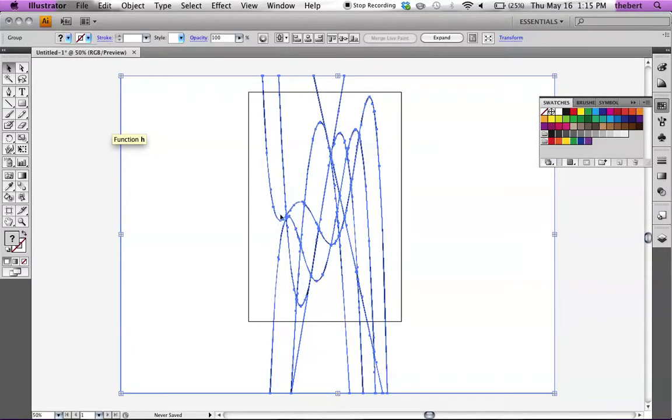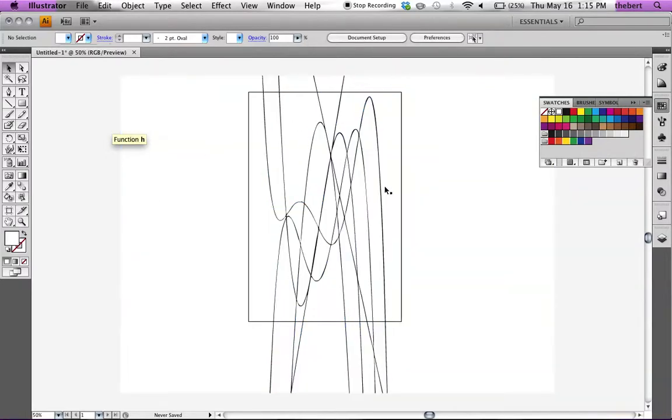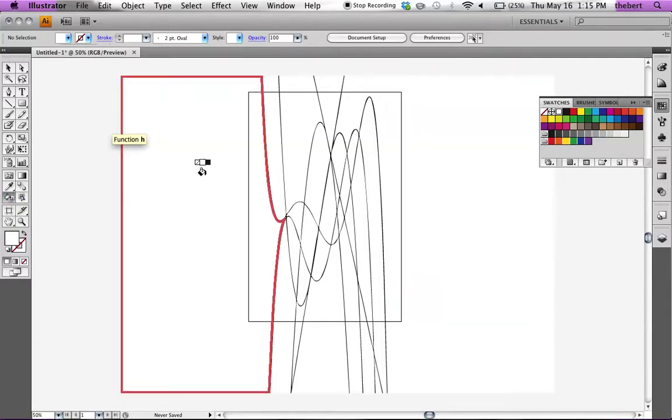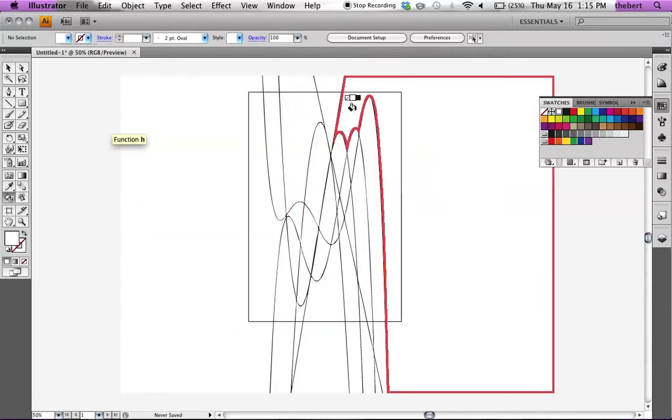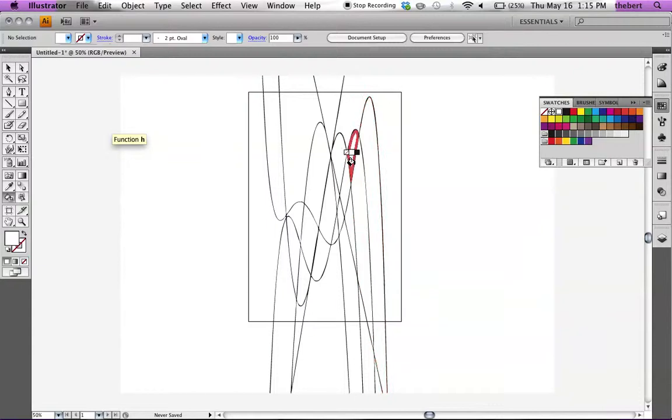and now I have a live paint object, and if I click away it won't all be blue like that. I don't like that when it's all blue. And then I can get my paint bucket and I can hover over different areas. These are the areas that will be painted when I click using the paint bucket.